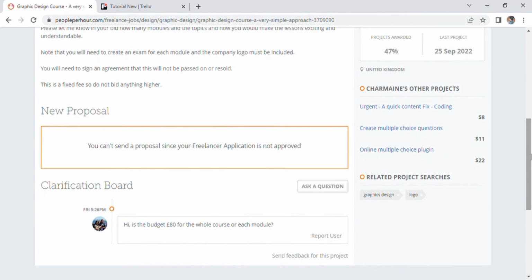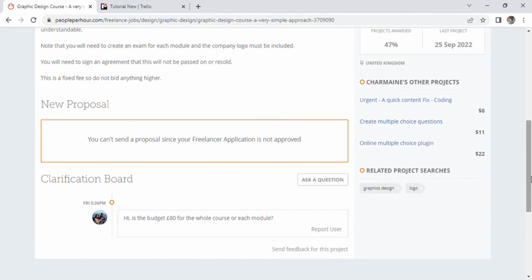Below the description, there will also be an option of a clarification board. In the clarification board, you can ask many questions related to the description. This is a direct way of conversation between you and your client. After that, when you send your proposal, you can choose a very simple way to communicate with your client. Do not use irrelevant material or discuss irrelevant things with the client.